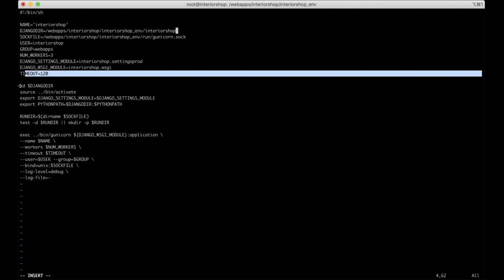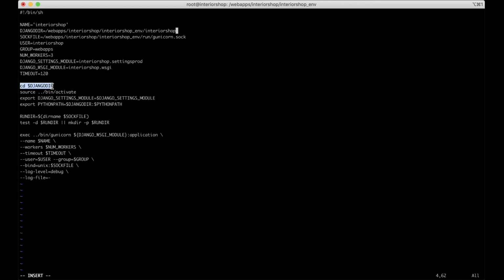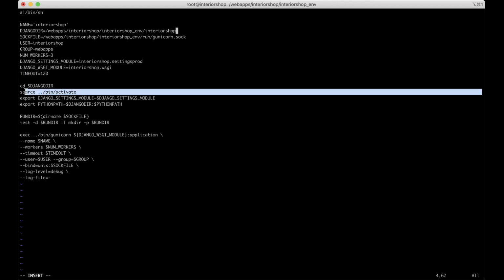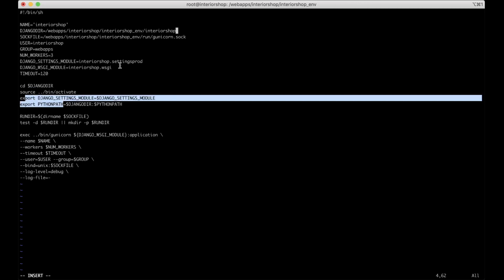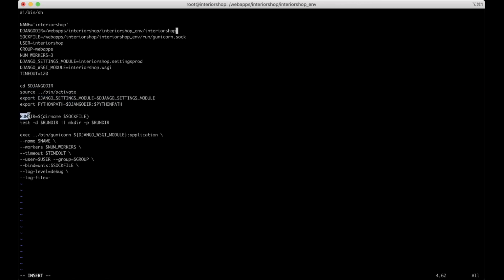And down here, the script goes into the Django directory and activates the environment. And then it exports these 2 variables, which is from up here, and says what run directory to use. If this doesn't exist, it will be created, and then it just executes this down here, which just takes all of these and executes the Gunicorn.